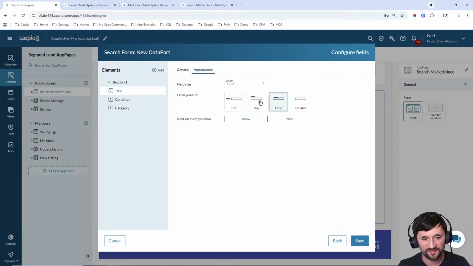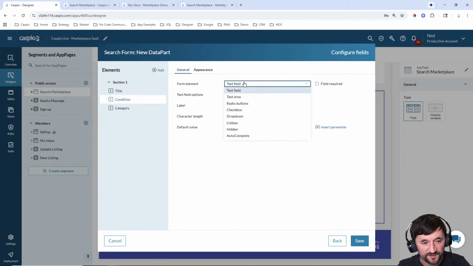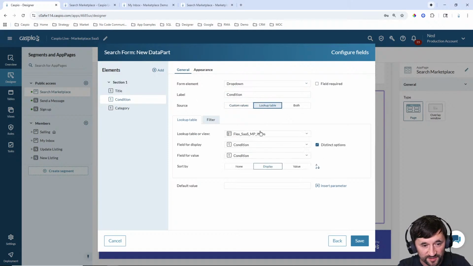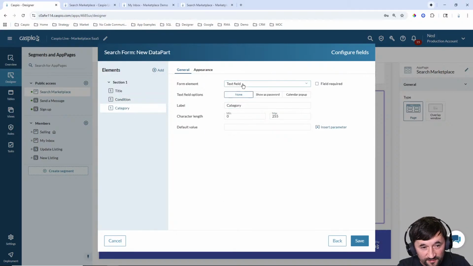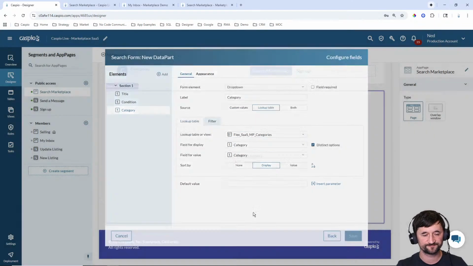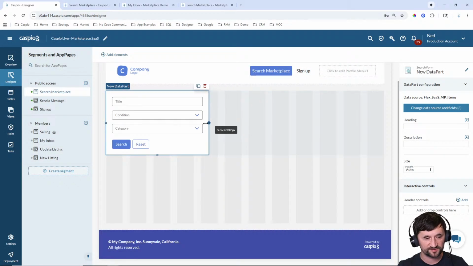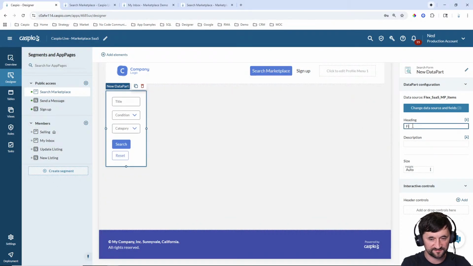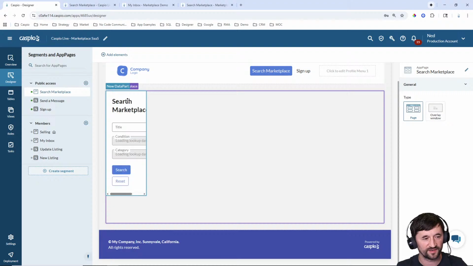Title, again, I'll just change to floating labels. However, these two, we're going to flip these to be drop downs. So just look up table condition and category, drop down, look up table, category. All right, click save. And that's how easy it is to build a search form. We'll just call this filter, or maybe we can call this search marketplace as our heading.